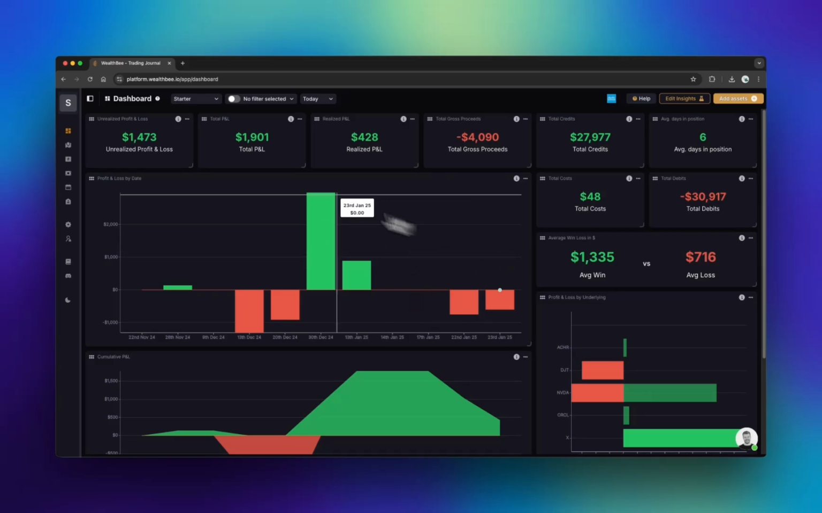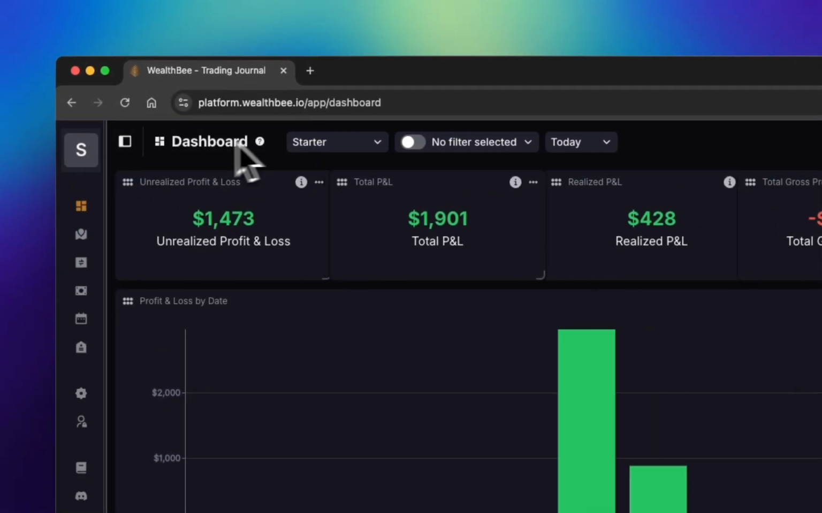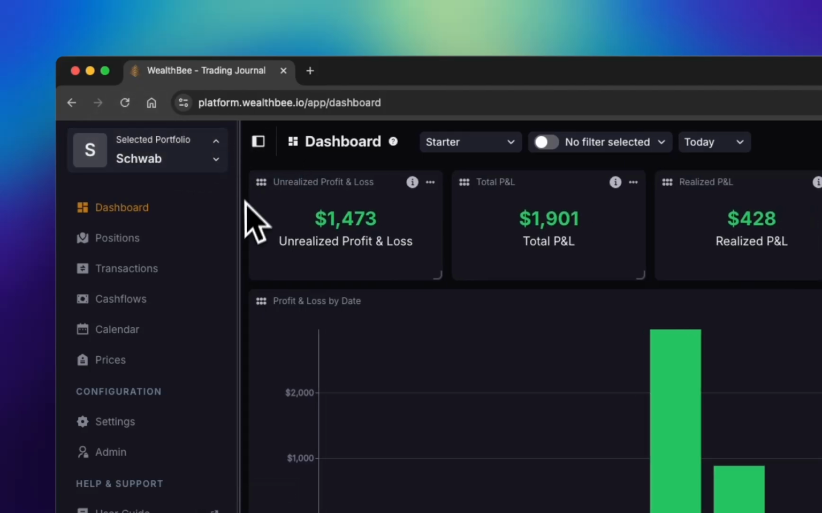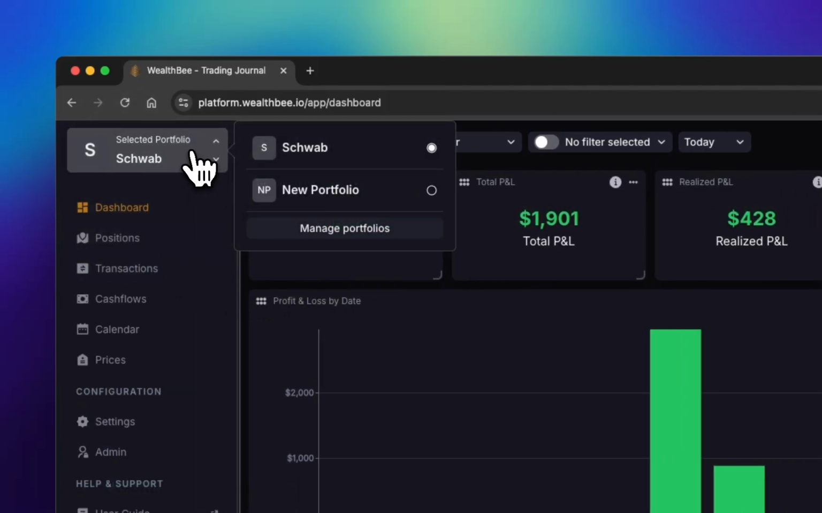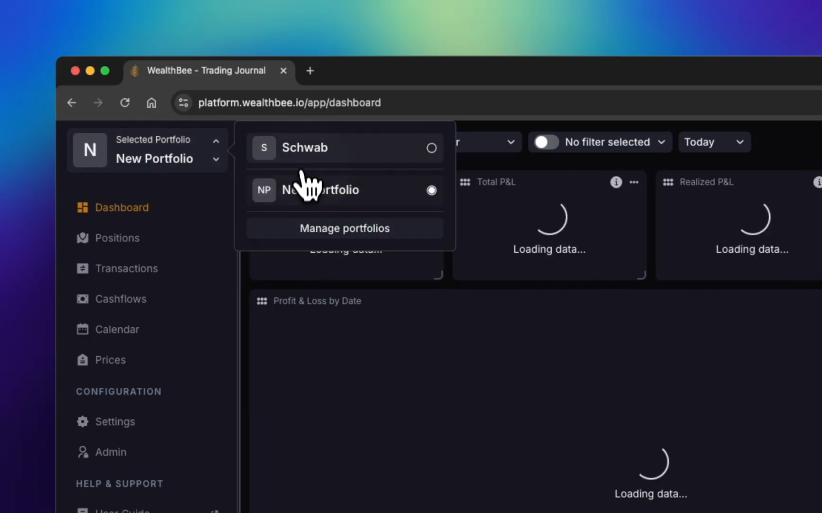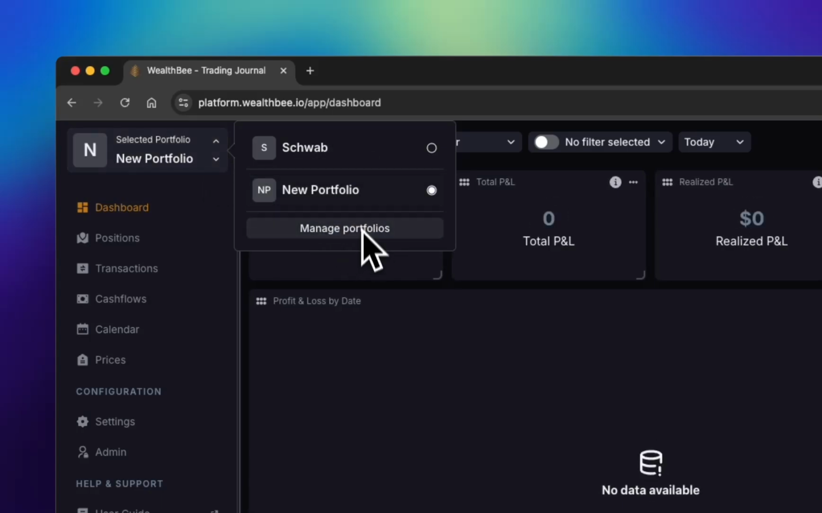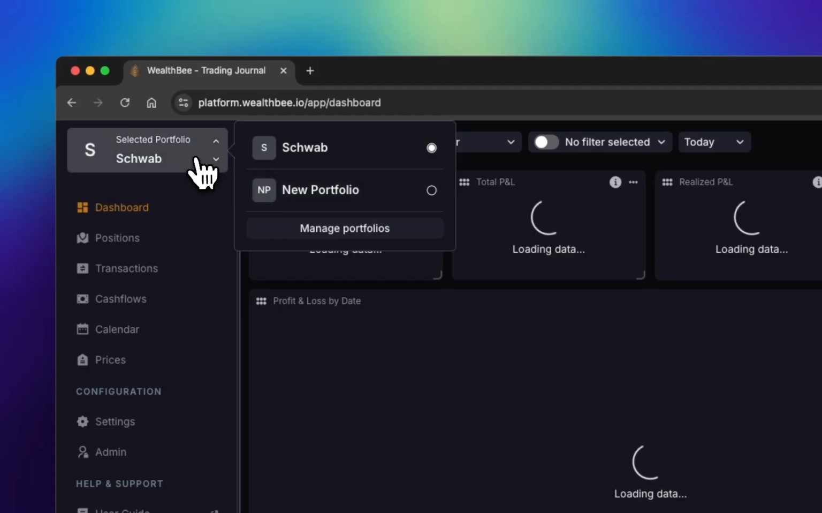In terms of the way this is laid out, on the left hand side you have a sidebar. The sidebar can be opened and closed with this button here, as well as by clicking the edge of the sidebar. On the sidebar you have an account picker, and this is where you'll add multiple portfolios and be able to switch between them very quickly. The Manage Portfolios page will allow you to add new portfolios and rename existing ones.